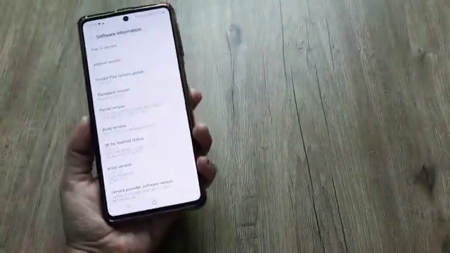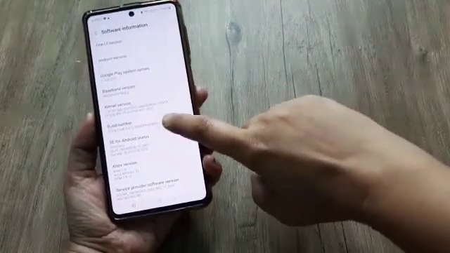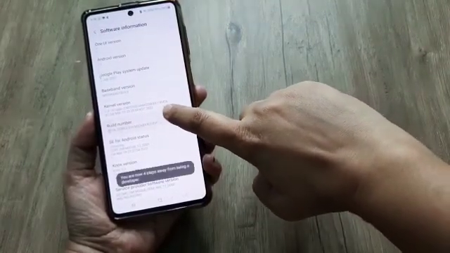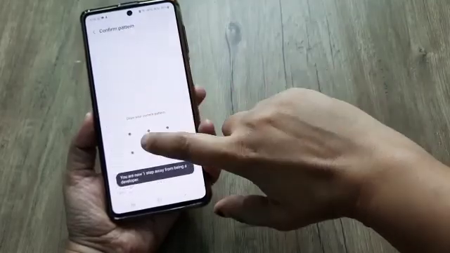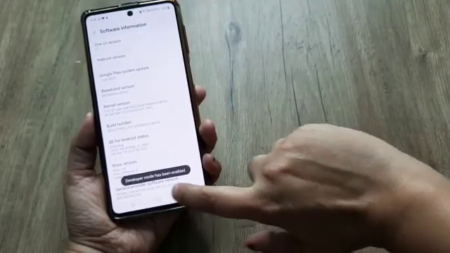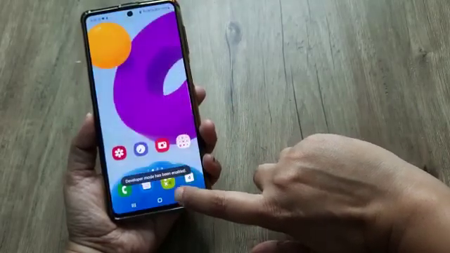Okay, now in software information we have to select this build number 7 times. 1 2 3 4 5 6 7. Okay, now I have to give my phone pattern. Okay, the developer mode has been enabled, so we will check again.